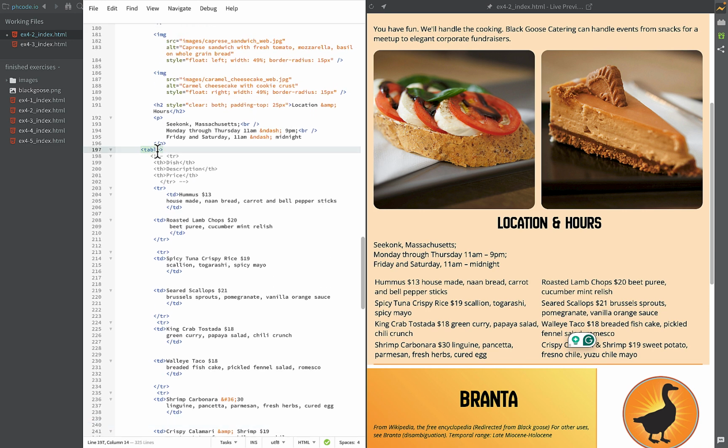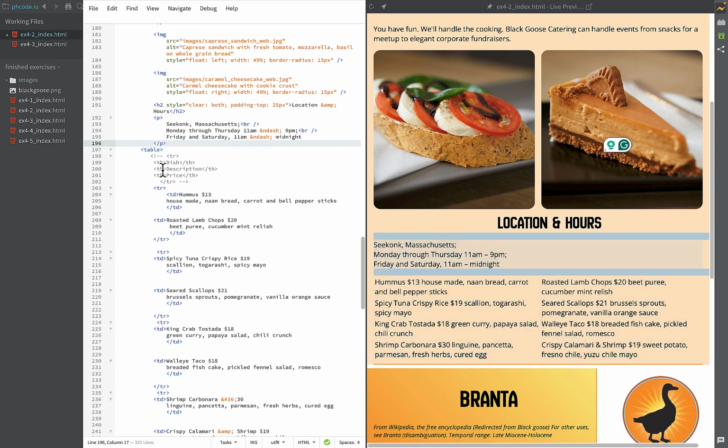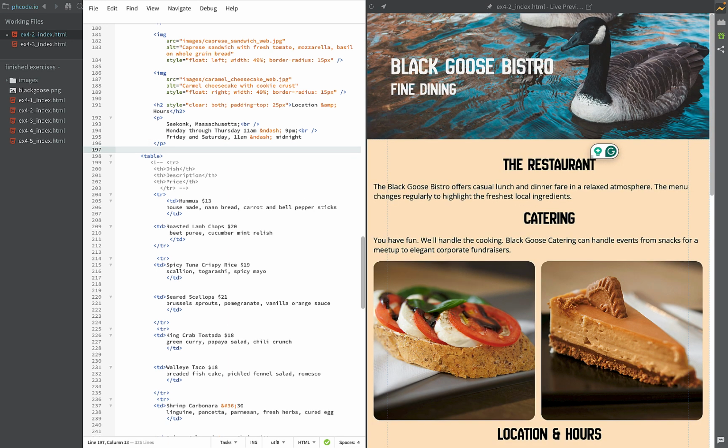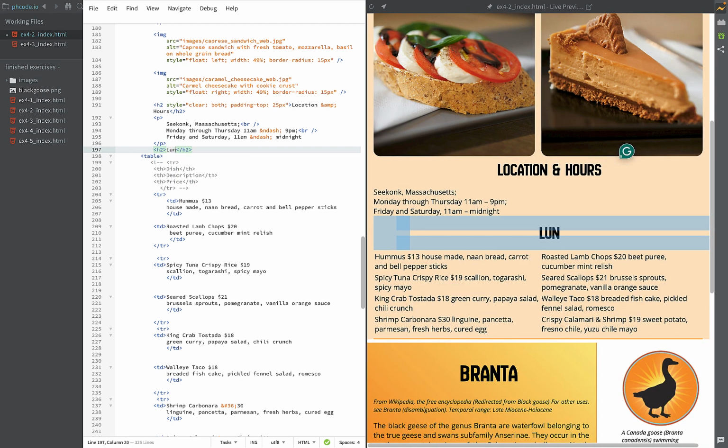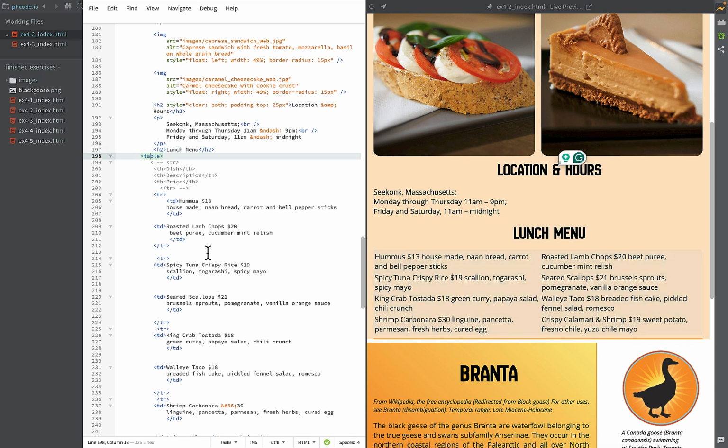I also want to call out above my table, I've commented out those table head tags because I want to have it be something a little more useful. So I'm going to, above my table, create an H2 and I'm going to call it lunch menu. So that way I've got a header for this table. So now let's start styling this a little bit.